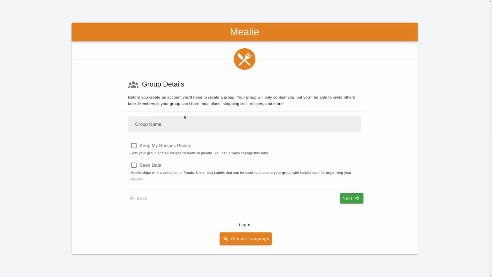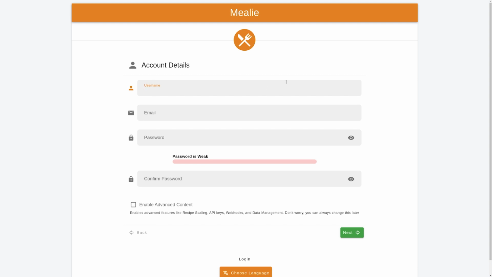And for this, we're going to create a new group. We could call this really whatever we want. I could call it Linode Cooks or something. We're going to want to use seed data. You can give the option to leave recipes private if you want to, but let's go ahead and click on next. Here, just fill all this out.